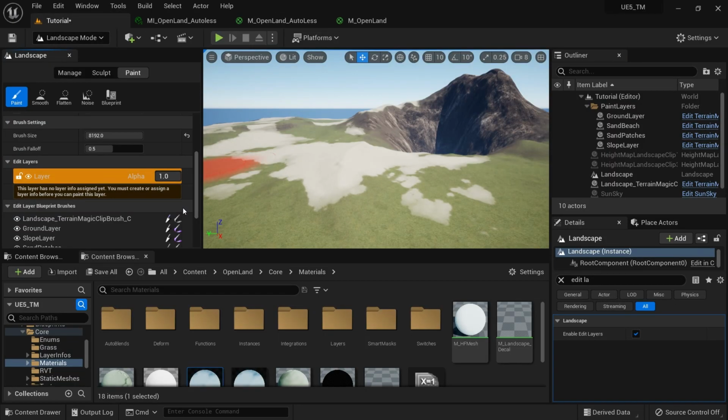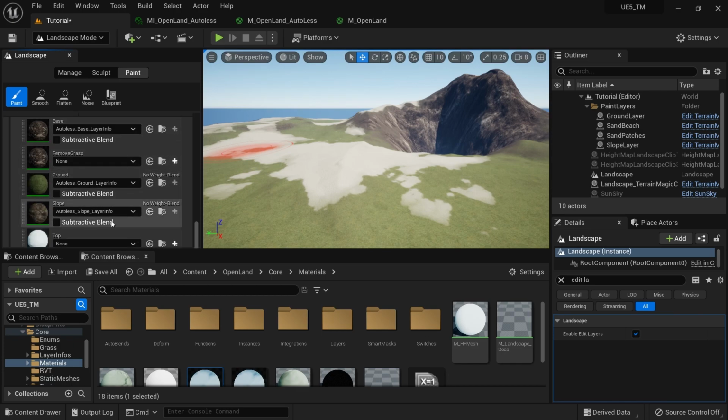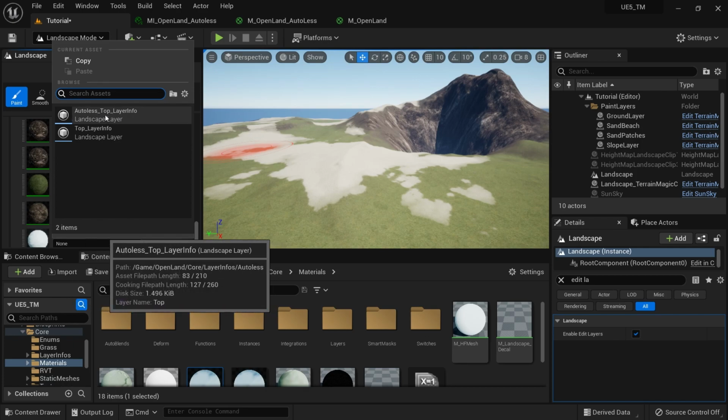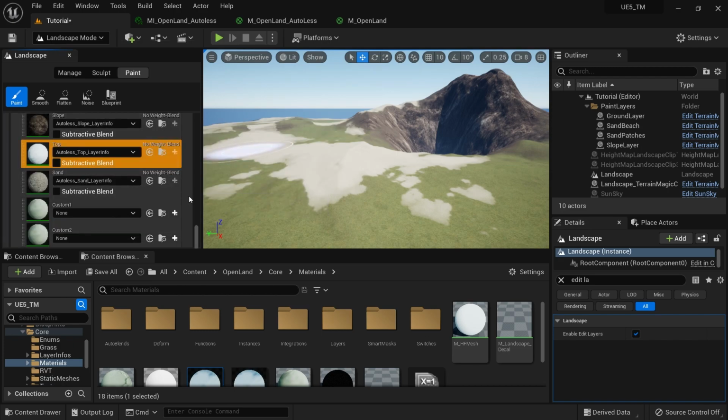If you go to the landscape tools, here you need to select a paint layer, a LayerInfo file. So before you do painting in the OpenLand Autoless material, we provide some existing layer files. You can use them. For example, for something like top, we provide the Autoless top layer info. You need to use this. If you use a different top layer info, it doesn't work. So when you select this, it will mention no weight blend somewhere here. So basically we say it's not a weight blended layer.